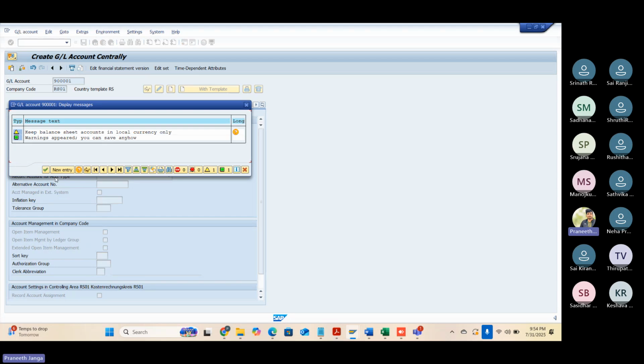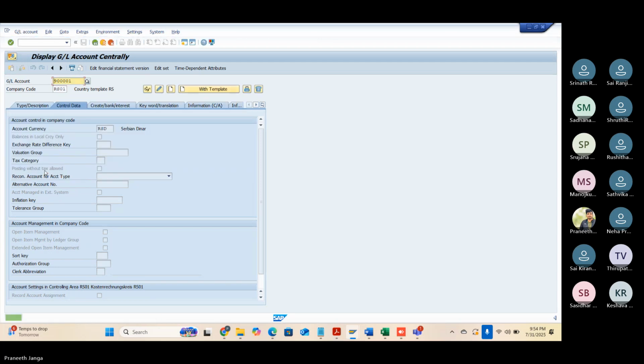Okay. So now no errors. Okay. Now the data was saved. So this is a GL account we created for company code RS01. Okay. So now to view this, this is just a simple GL account creation with company code. Okay. So you can create one GL, you can extend one GL account with multiple company codes. Okay. So for now we have just extended it with one company code.